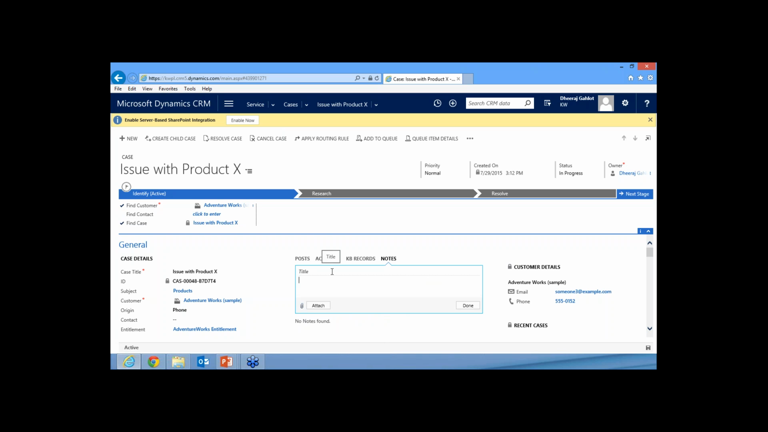If you add notes, say you've asked your customer to drop you a picture of the issue which he is facing on his system, then you'll be able to attach that image as well.